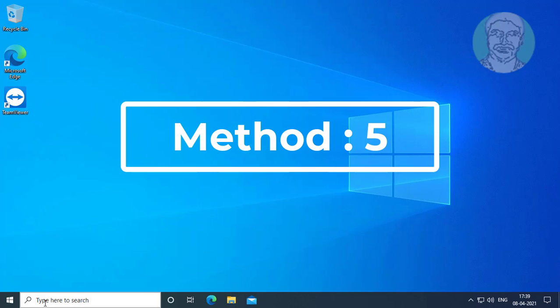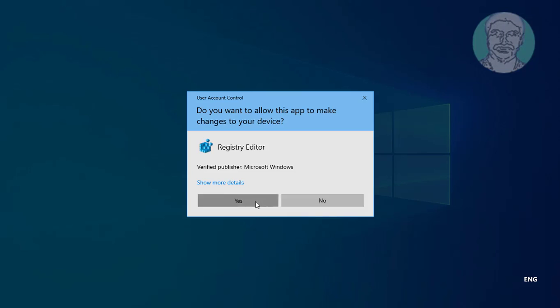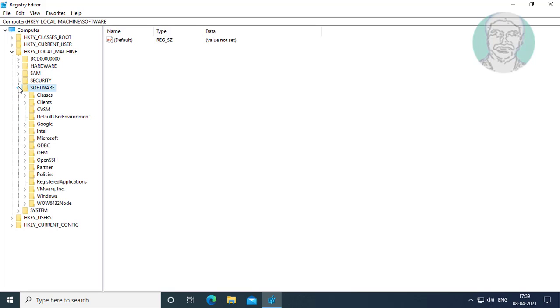Fifth method is type regedit in Windows search bar. Right-click, run as administrator. Click and expand HKEY_LOCAL_MACHINE. Click and expand Software. Click and expand Microsoft.